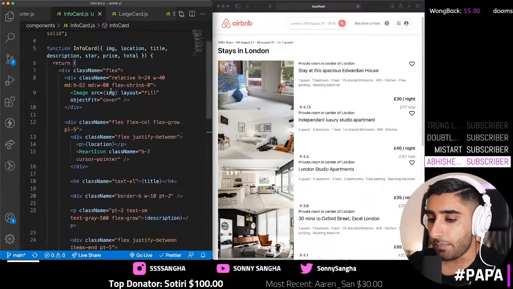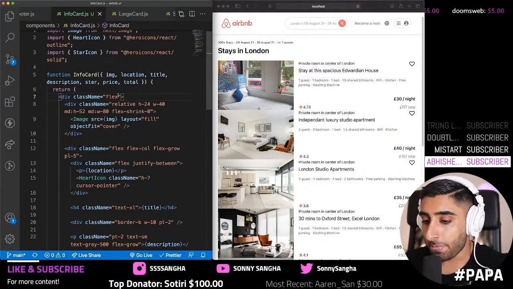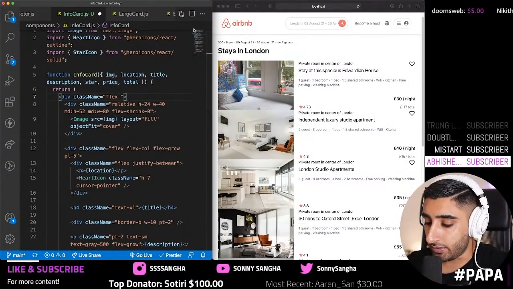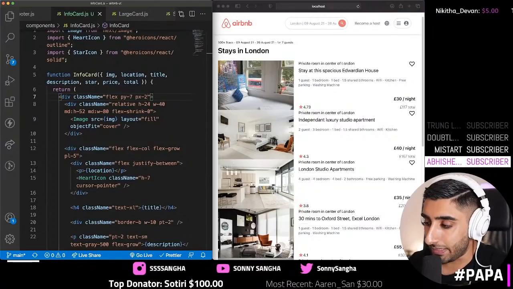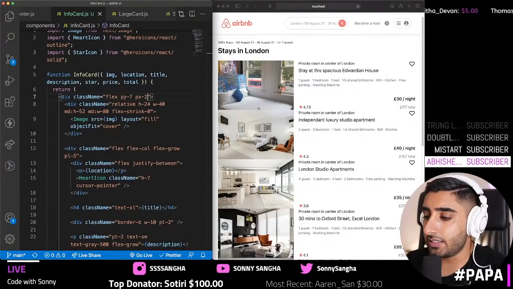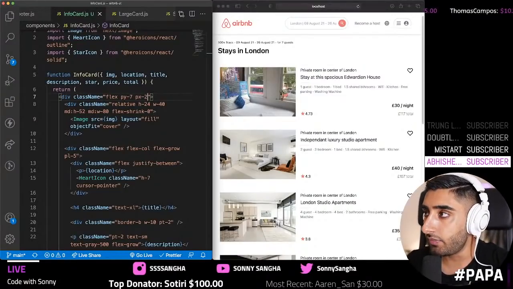Yeah, so let's go up to the surrounding div now for the info card, okay? The surrounding div info card. Now I'm gonna do padding Y of 7, hit save. Padding X of 2 to go ahead and add some additional padding from the sides. As soon as I do that, you're gonna see that we have a little bit more spacing now, which already looks a hell of a lot better.